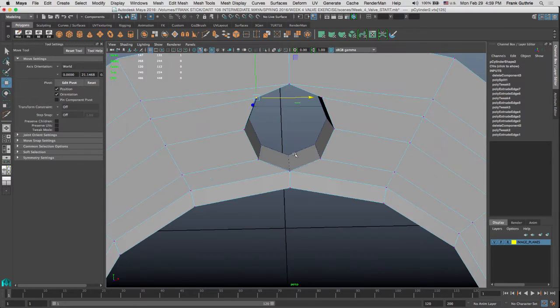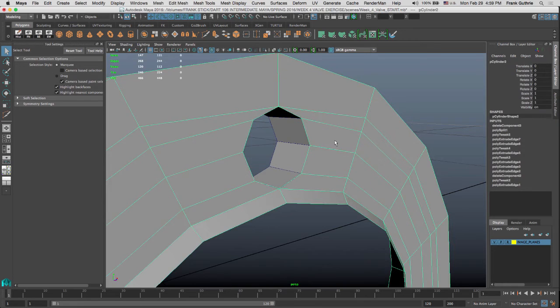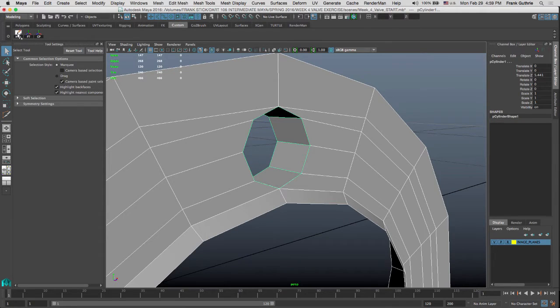Okay, so let's talk about combining things. I'm going to hit Q, and I'm going to select this object, which has a lot of history, and I'm going to shift select the other object. And what I'm going to do on my custom shelf is delete the history and freeze the transformation. So now that these two guys are clean, what I'm going to do is combine them.